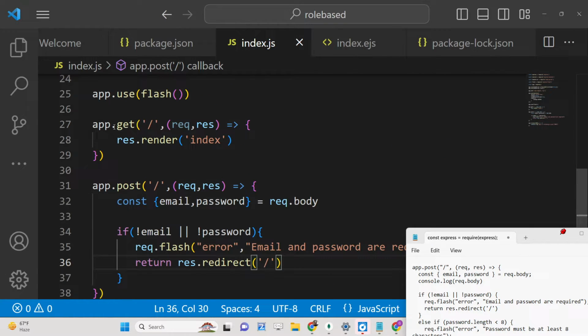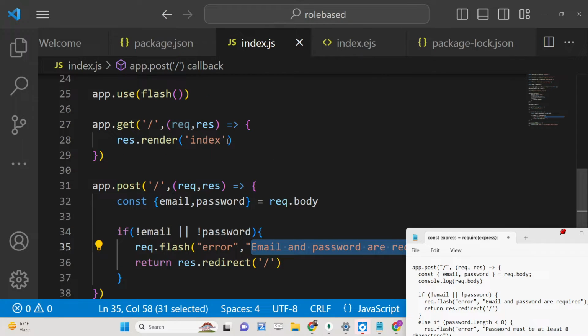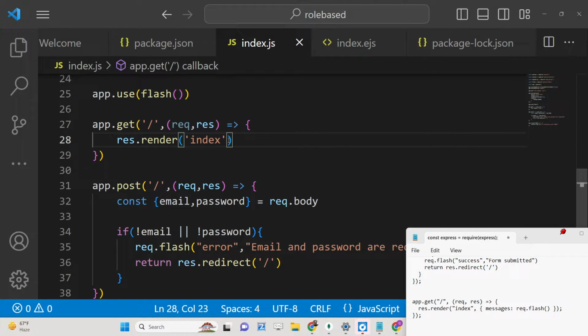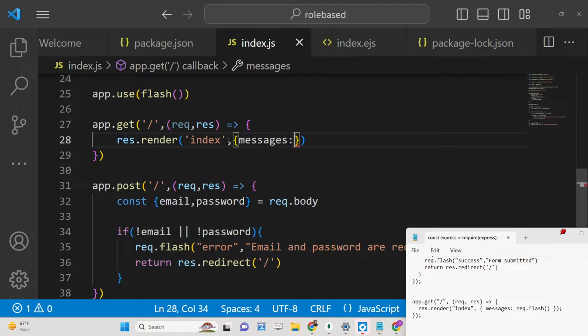Like this. So we can see we are redirecting it to the home page. And now to show this error message, guys, we need to customize this. We will pass some information to the template. We will simply say messages. You can call this anything.